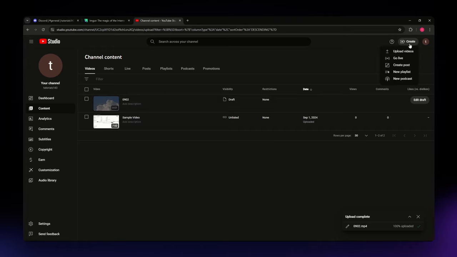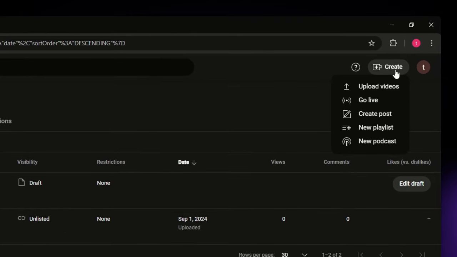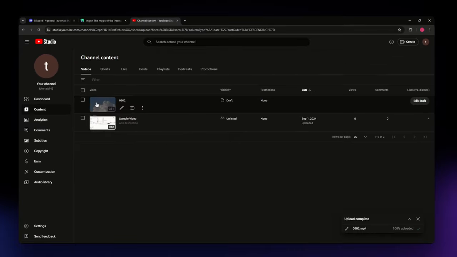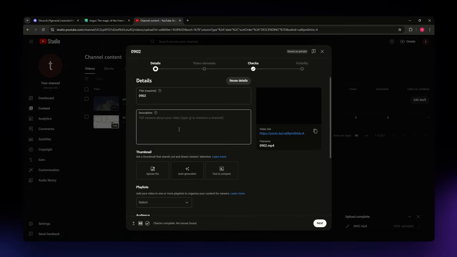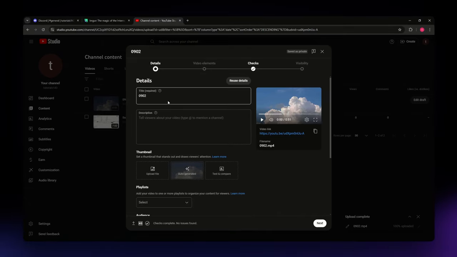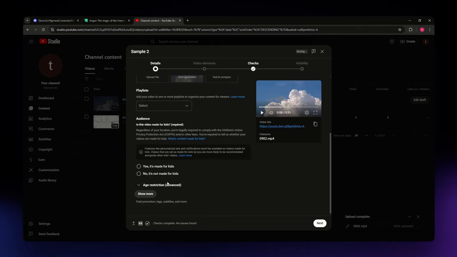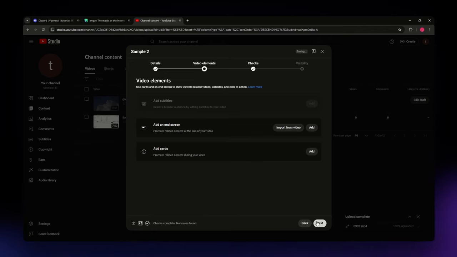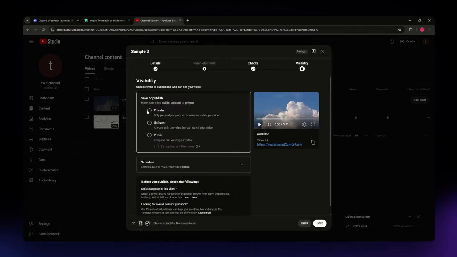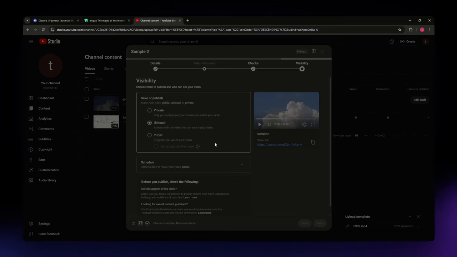Tap onto the create button right here and hit upload videos. After uploading your videos, you just need to add all the descriptions and the details of it. I'm just going with sample video 2 right here. Sample 2, and then no, next. For the visibility, I'm just going to set it to unlisted and hit save.